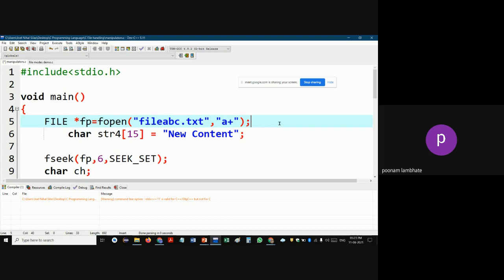And append plus means what? You will be able to read as well as write. Here write means append. So you can read as well as append the content to your file. When the writing gets inserted to the previous content, it becomes an append operation. But when the previous content gets erased and then you write, it is called a write operation. So append is nothing but a write operation only, but it will be along with the previous content.